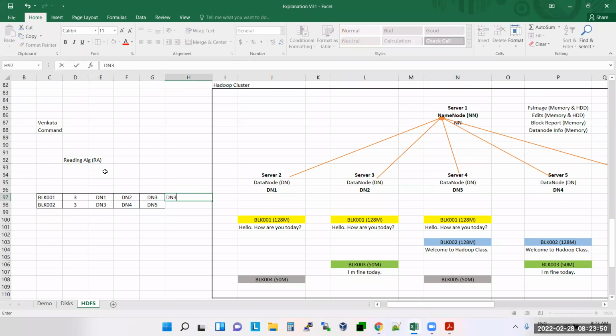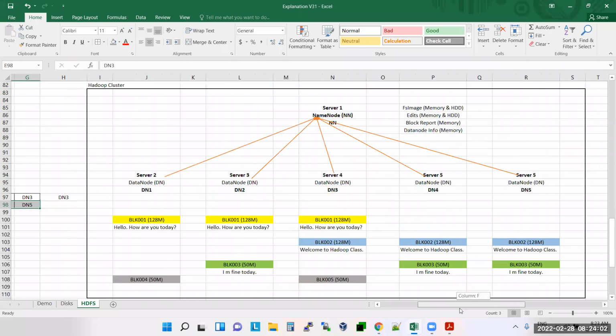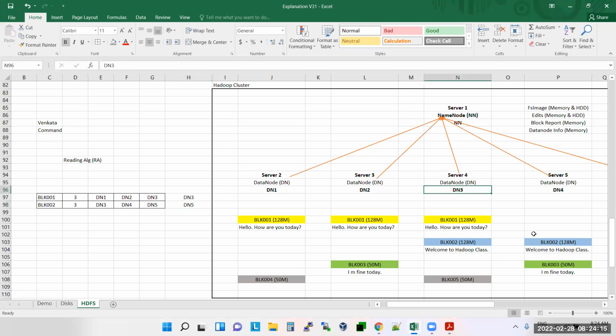Now block 2 is available in data node 3, 4, 5. When the reading algorithm pings these three nodes, let's say 5 replies first. Now it asks data node 5, hey, can you give me block 2? So block 1 is given by data node 3, and block 2 is given by data node 5. Now the reading algorithm will merge these two blocks, create the full data as one file, and print it on the screen. Understood, sir? Yes, sir.